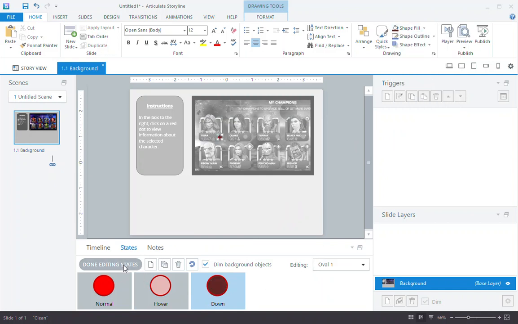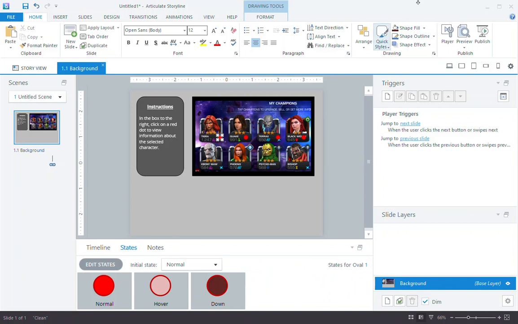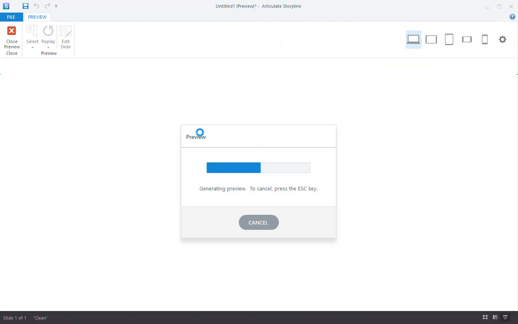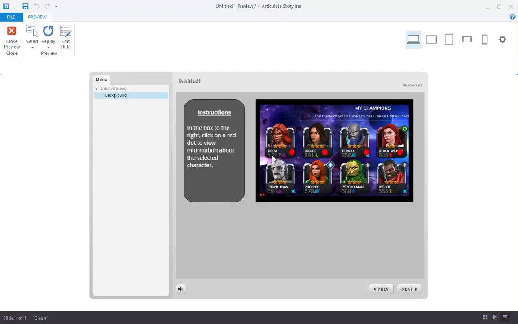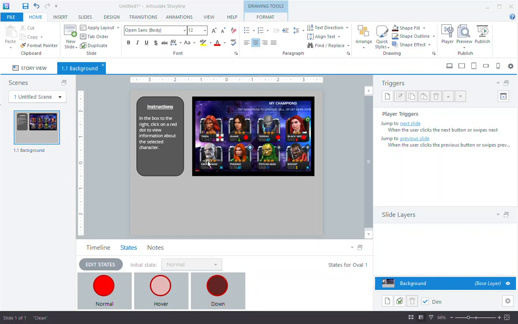Now, ideally, if I go here and hit done and we preview it, let's go ahead and preview. When I move over the red button, it should go lighter. And when I actually click on it, it gets darker so that I know I'm clicking on it. All right, and then I hop off. All right, so let's go ahead and close that.